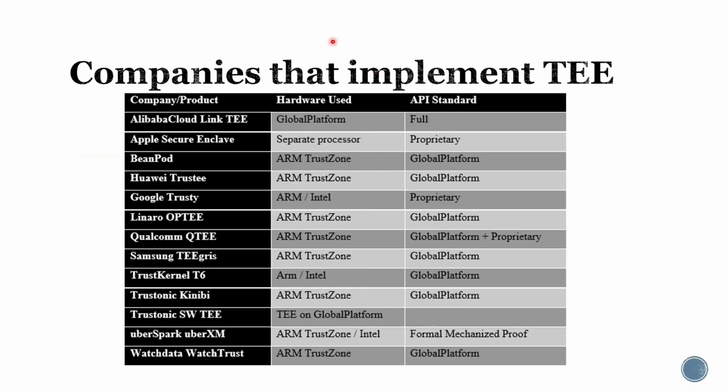Going through the companies that implement the trusted execution environment: the first column basically tells about the company or the product that implements this technology, and the second column tells about the hardware they use to implement this trusted execution environment. And the last column tells about the API standard that they use to implement this particular technology. These API standards facilitate the communication between our application and the trusted execution environments.